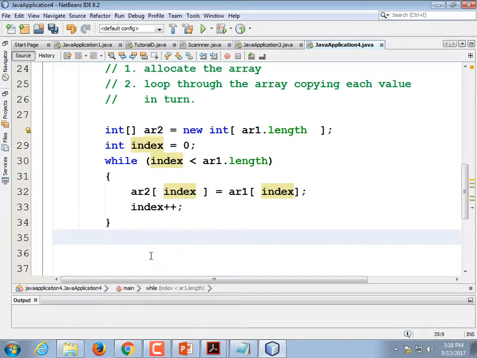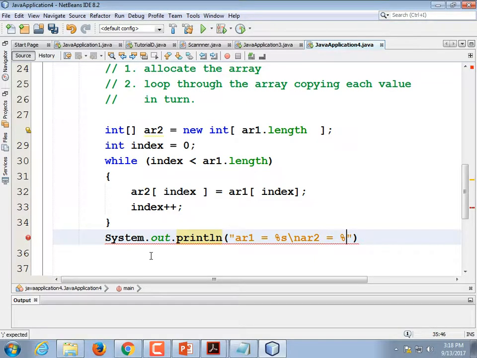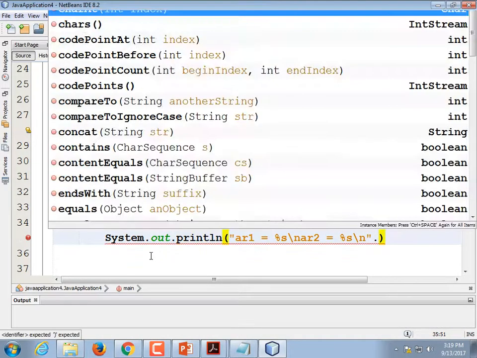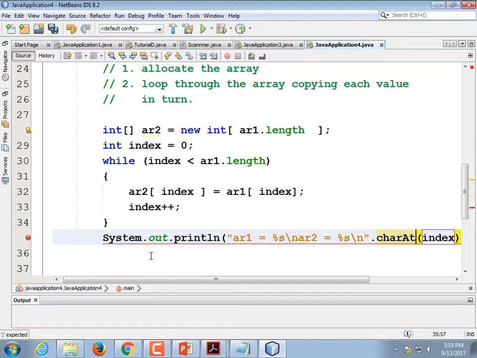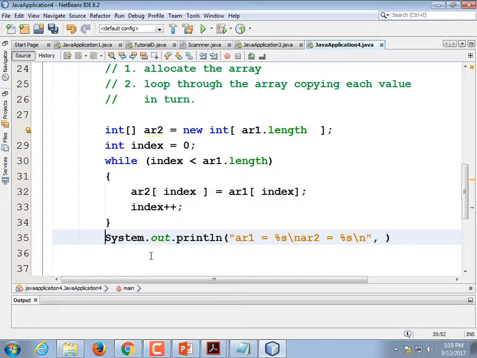Now, let's do it the easy way. System.out.println AR1 equals %s \n, AR2 equals %s. I'm going to have to change that to printf, right? %s \n, comma, after the quotes. What the heck did you put there? Alrighty. First things first. This should have been a printf.